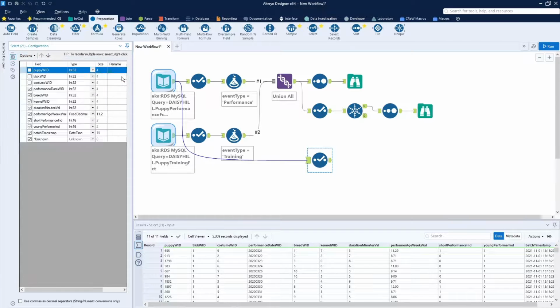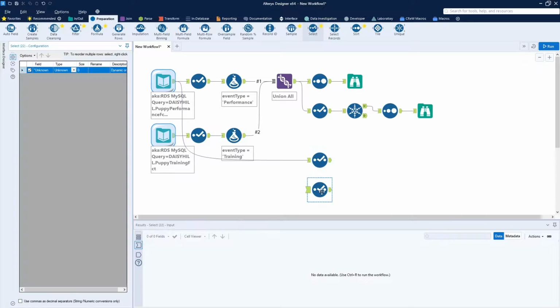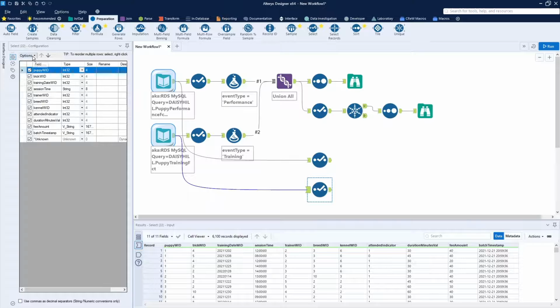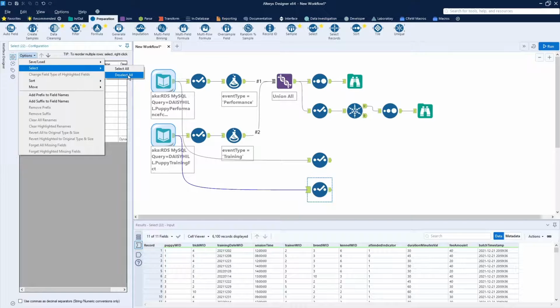Select, deselect all. Just turn on puppy wid and trick wid. We'll do the same thing for our training data. Drop this in. Select, deselect.